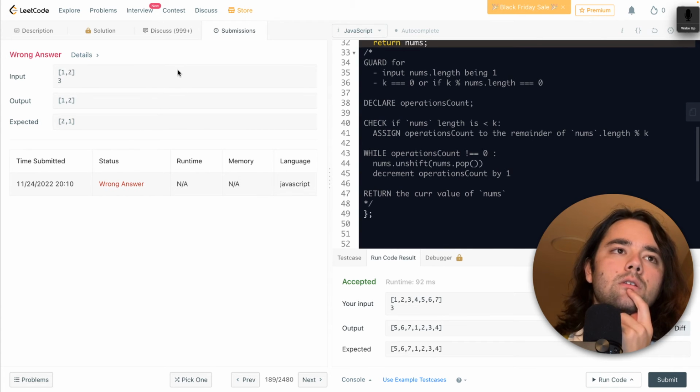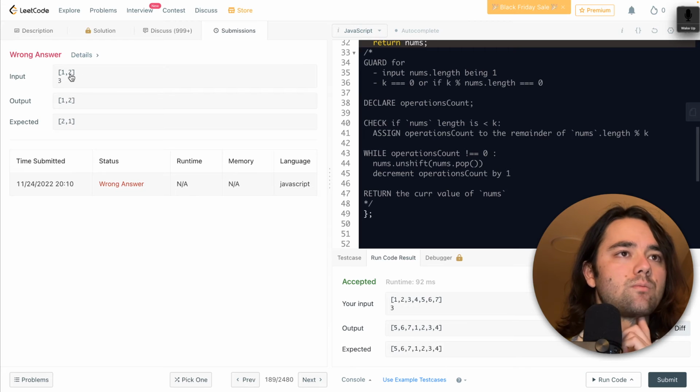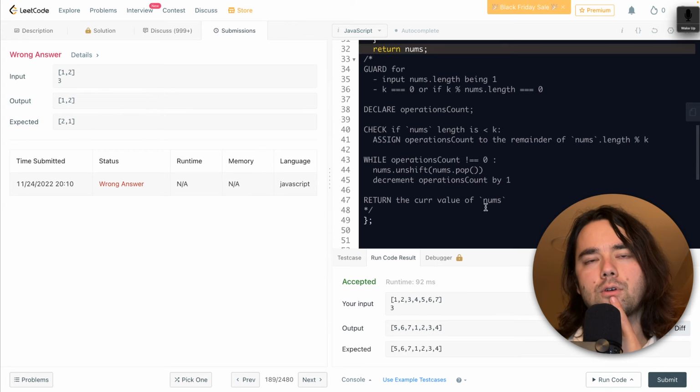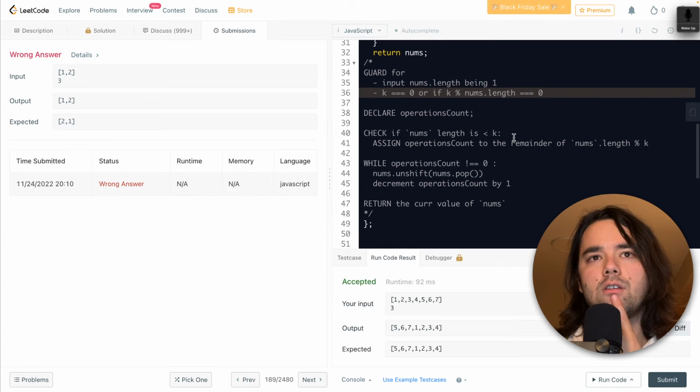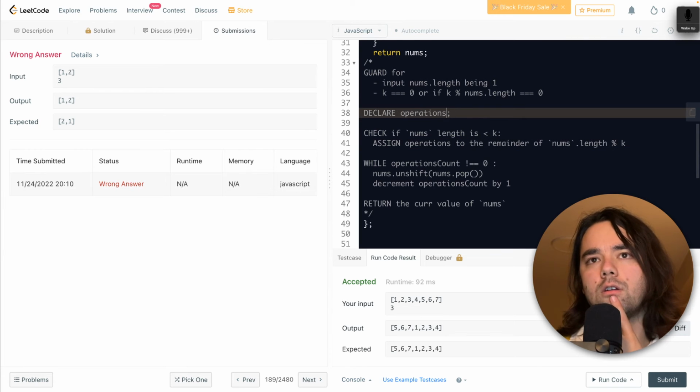So popping and unshifting. So it would be 2, 1. But again, here, operations count should just be 1. And the 2 should just be 2, 1. So we're just popping and unshifting the 2 into the front. And that's the only operation that should happen. Okay. So it's not either of these, and operations should be 1 here.